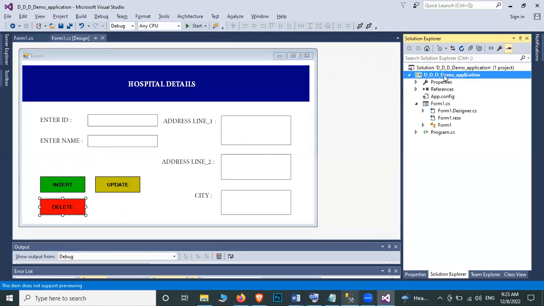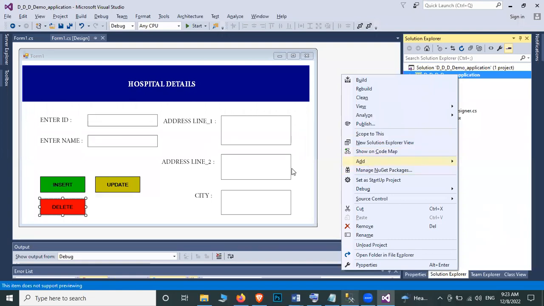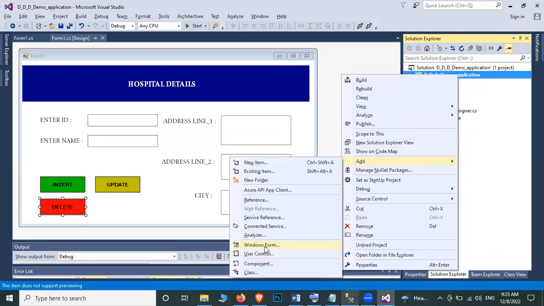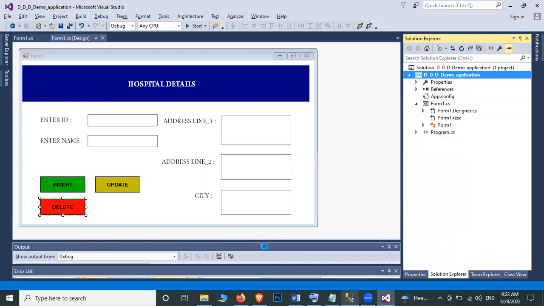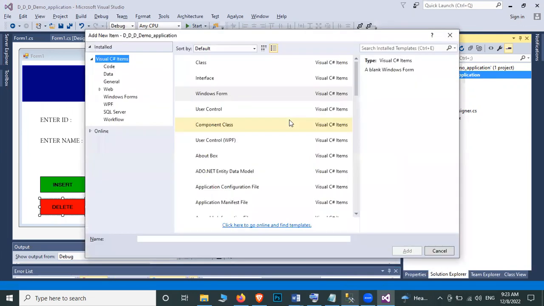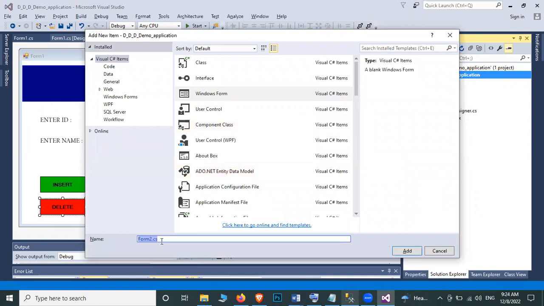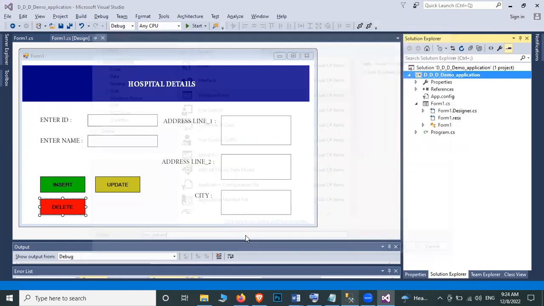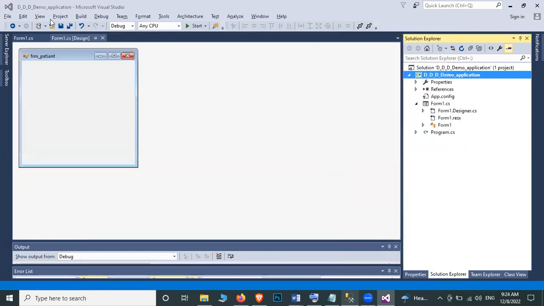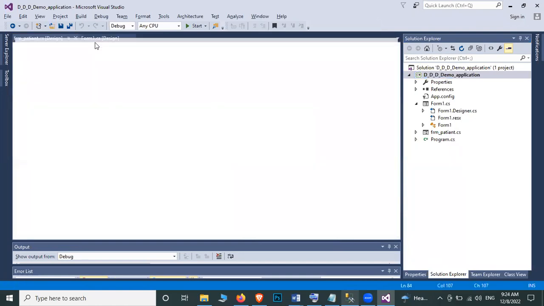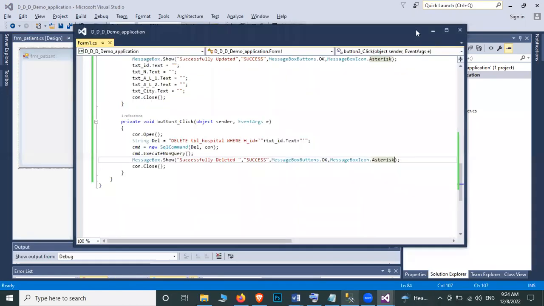Right click over here, there is an Add option. In this you can add a Windows form. Again the same steps. You will give a name for the Windows form, and then you can edit. Okay, so if it is like frm underscore, you can create a patient form as well. Okay, like this. Am I clear? Did you understand this?